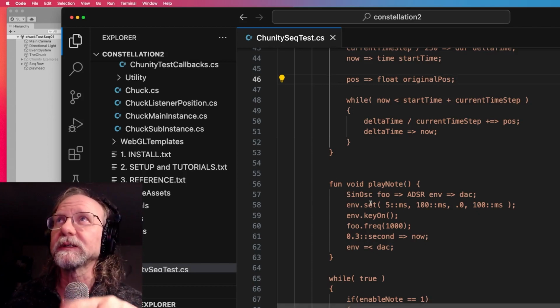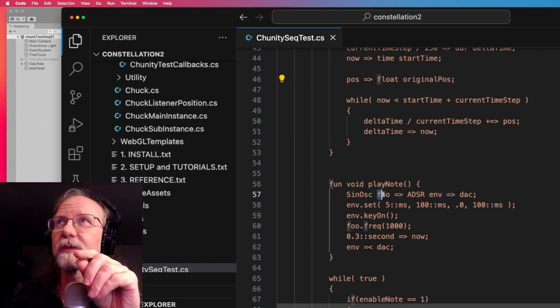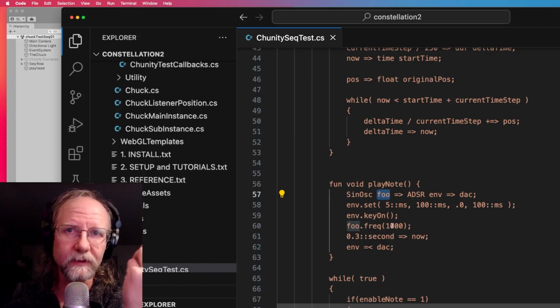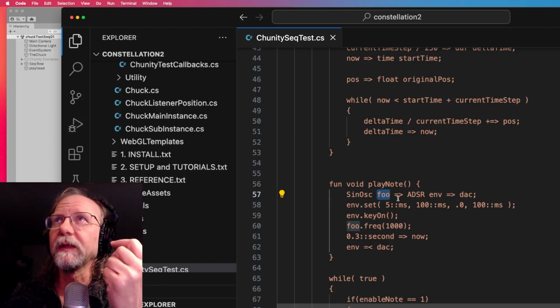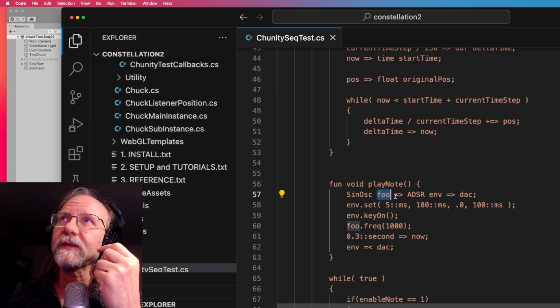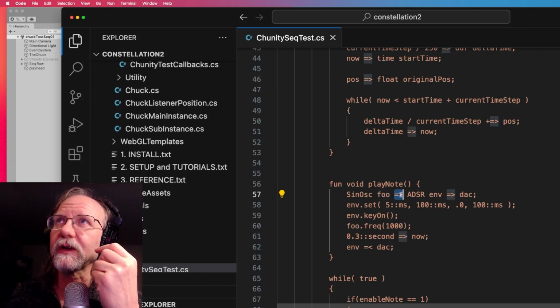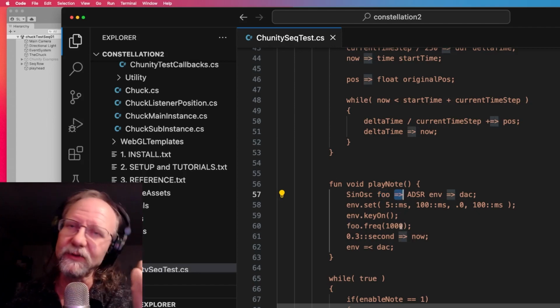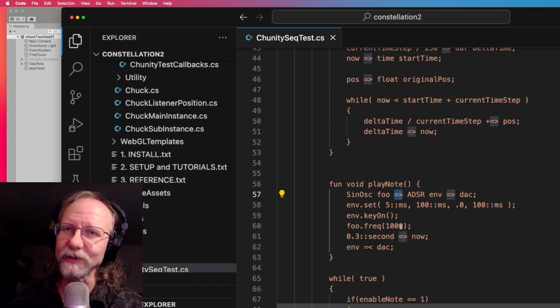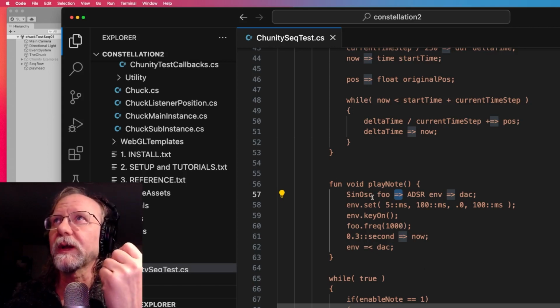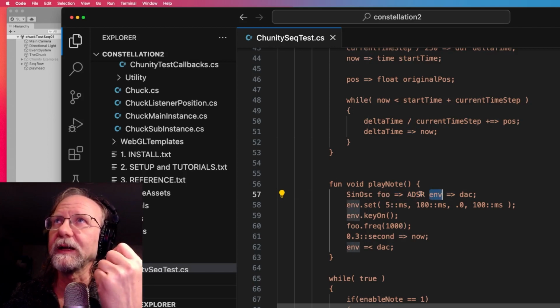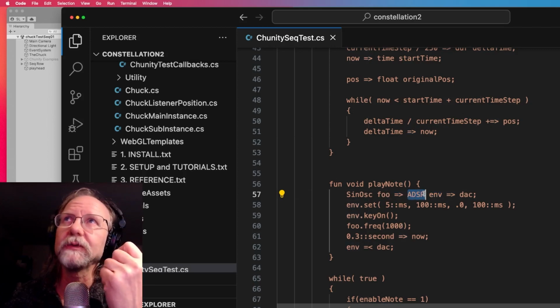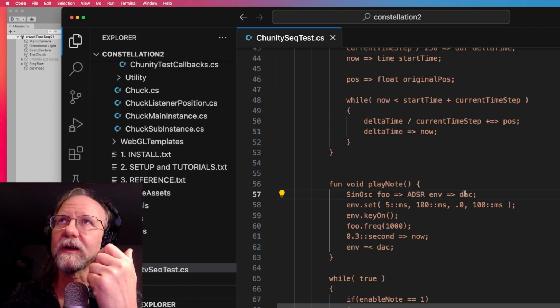Basically you have SinOsc foo. In other words, it sets up this oscillator called foo. Then when you see this sign right after that, that's the ChucK operator. That means you're putting it into, or connecting it to, something. So I'm now creating an ADSR called env, which is something you can use, and that is eventually going to go out to dac.